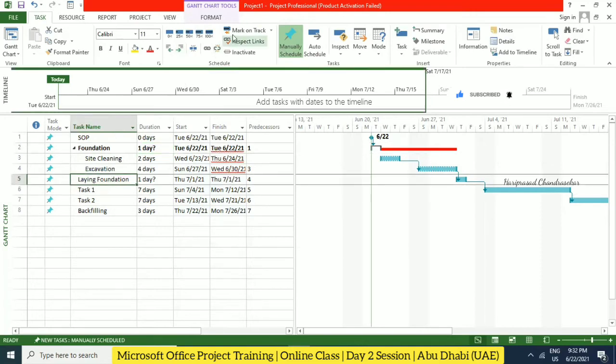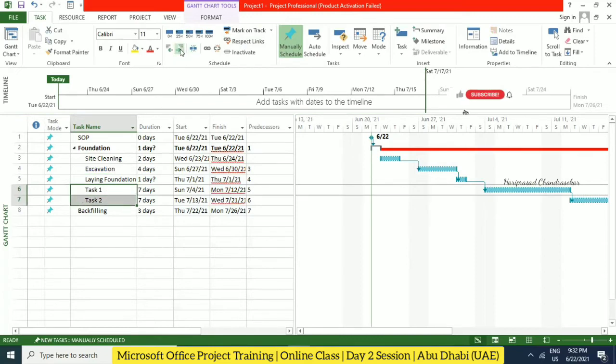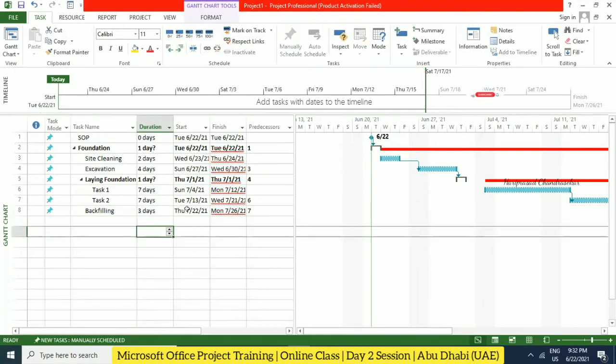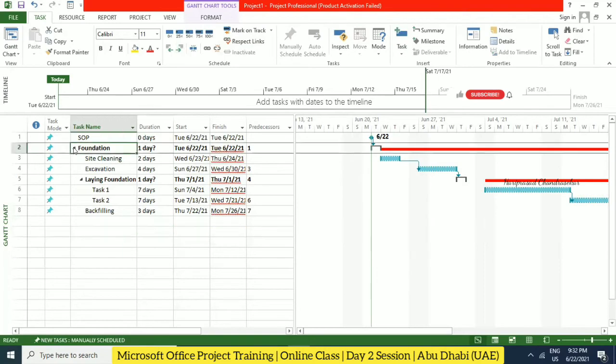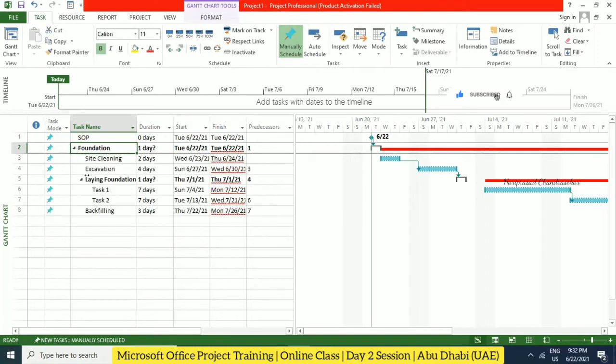So for laying foundation, I'm just going to put the tasks inside. And for this task, again, I'm going to indent it inside, so it will automatically go inside the laying foundation. So backfilling goes inside the foundation, not as a separate one. Okay, so now we can minimize everything. When you minimize foundation, the whole thing minimizes. It should be like this.